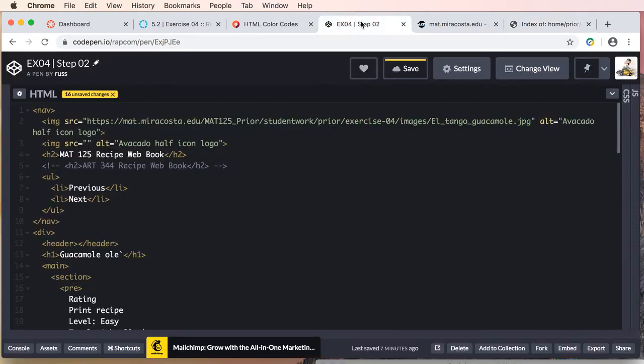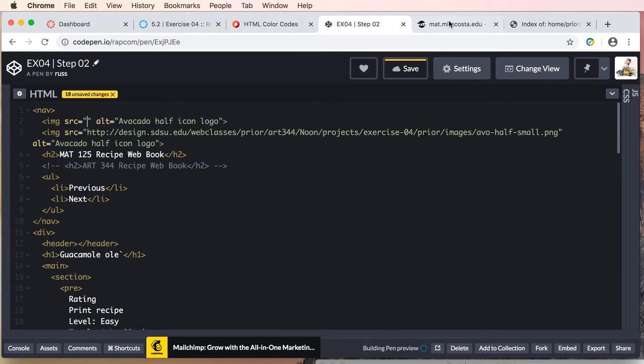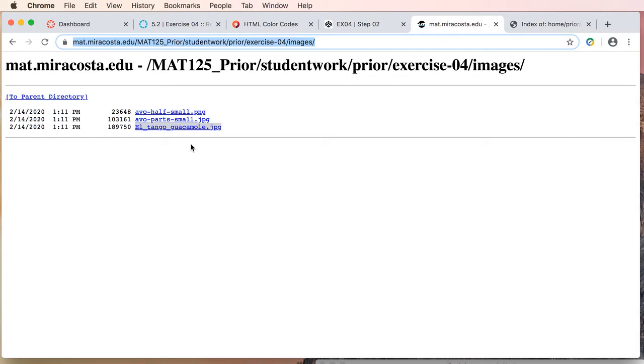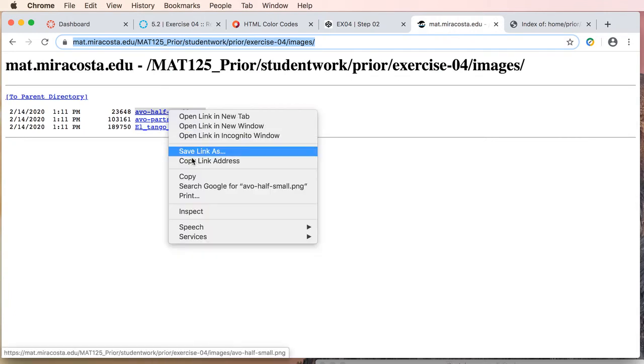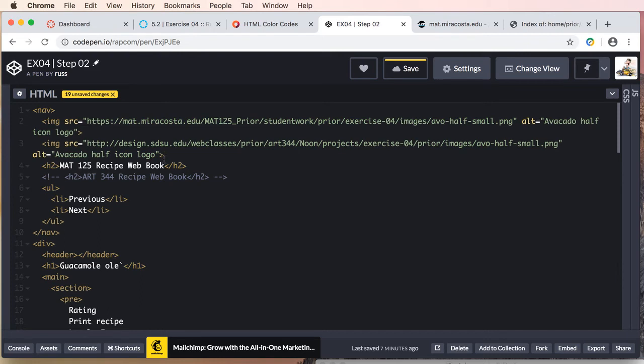I'll go back to my pen, and let's paste this one here for the 340 class. And then this one's wrong. This is the El Tango. This is my hero graphic, and I want my little icon here. So good thing I caught that. Well, I would have caught it when I saw some big old graphic show up here in a moment. So it's the Avo half small, this one here. So I'll copy the link and paste. Now I know they're both going to work.